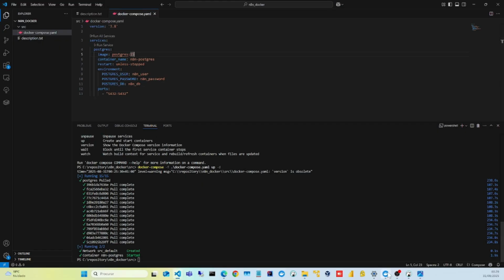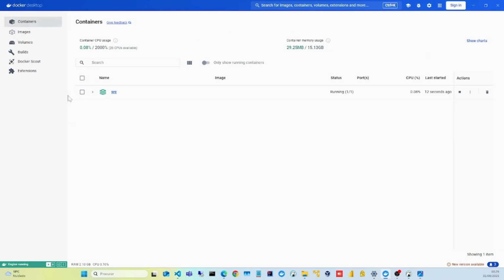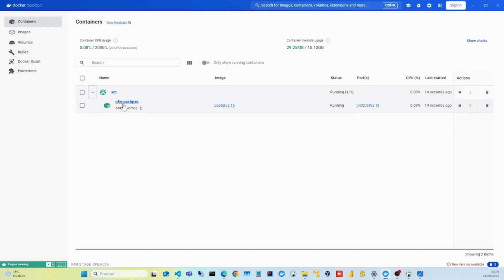Now let's check Docker Desktop. Here we can see our Postgres container running. Notice that port 5432 is exposed. This means our database is accessible on that port, both for n8n and for external tools like DBeaver.